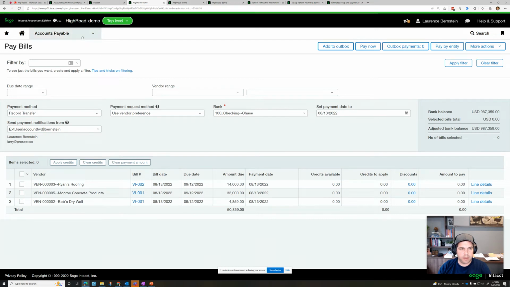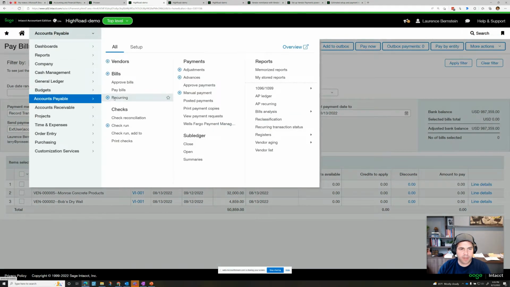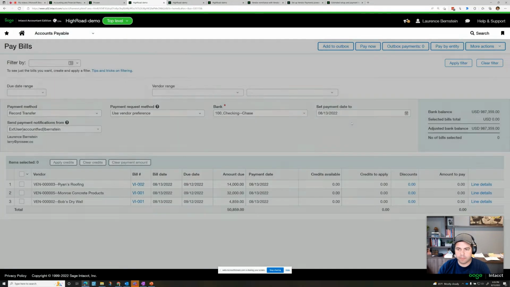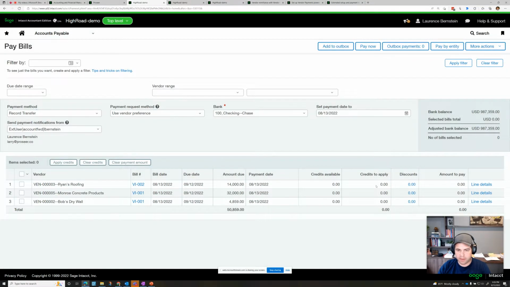So let's go ahead and pay a bill. We can access Pay Bills from Accounts Payable and Pay Bills. Let's go ahead and try to pay some of Ryan's Roofing here. We could pay the whole amount, which is 14,000 that's outstanding, or we could pay less. So let's pay less. Let's pay 2,500.